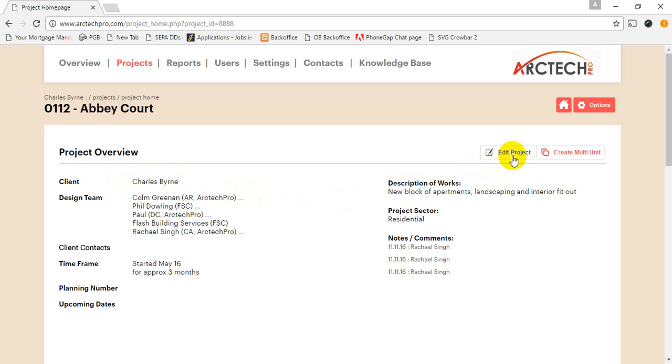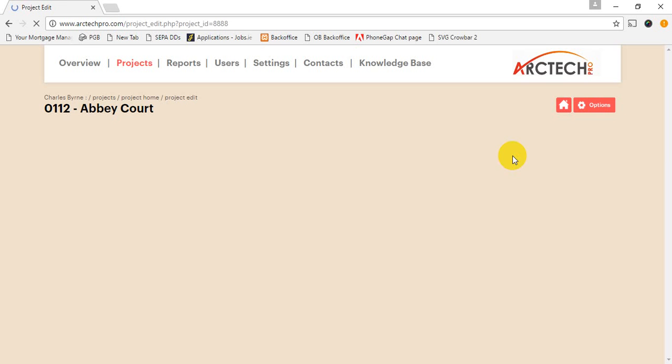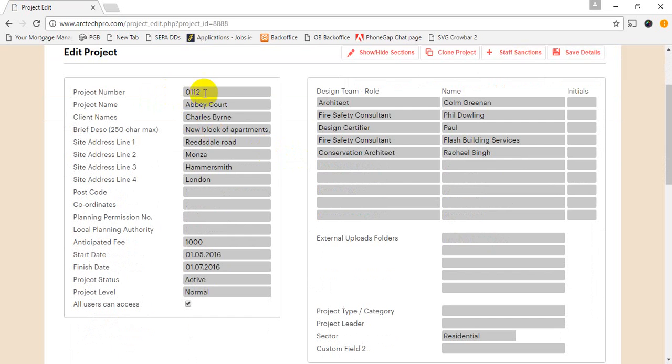So if you come over to the edit project button and select that, you'll see here that there's a number of different bits of information that you're allowed to add into your Architect Pro project. So you have project number, project name, client name, a brief description of the job, you have the site address, then lines 1 to 4, and you have the postcode, the coordinates, planning permission number, local planning authority, anticipated fee for the job, you have your start date and finish date.